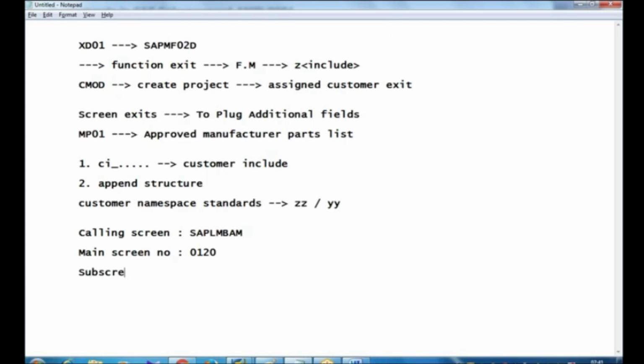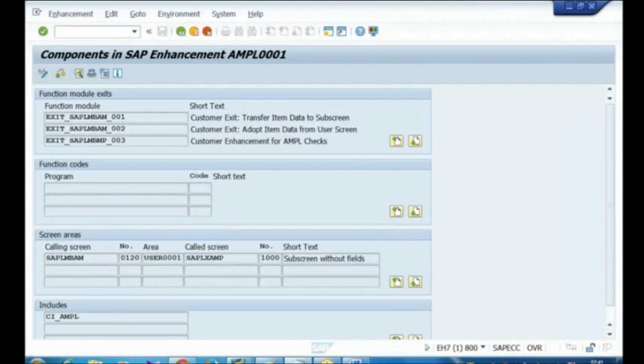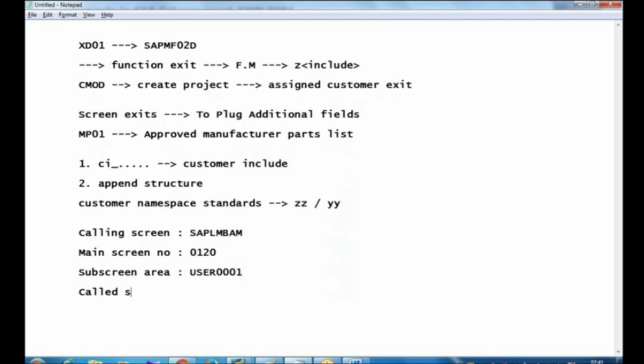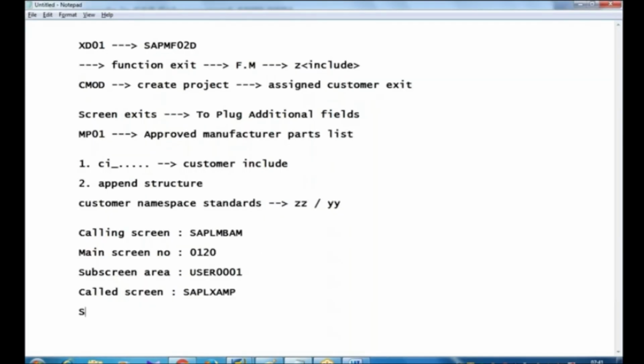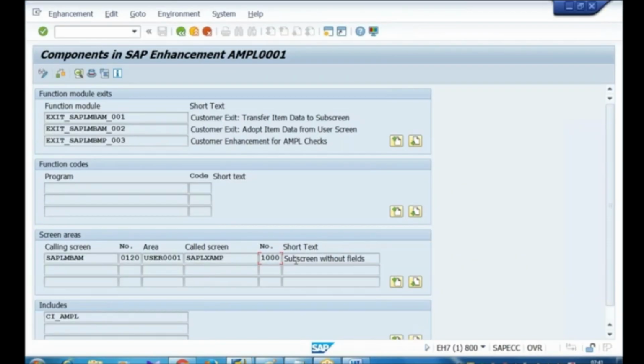Done. Then they gave the subscreen area name, user 0001. So this is a subscreen area. Done. Next, called screen, it seems. Done. Then this is your number, the subscreen number. Earlier one is main screen number. This is subscreen number. What they are saying, shortage subscreen without field.